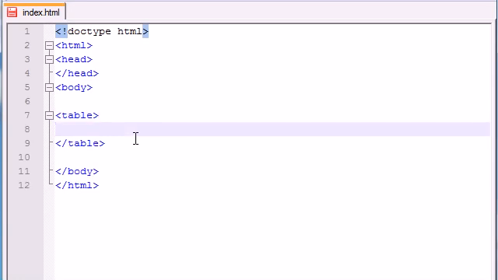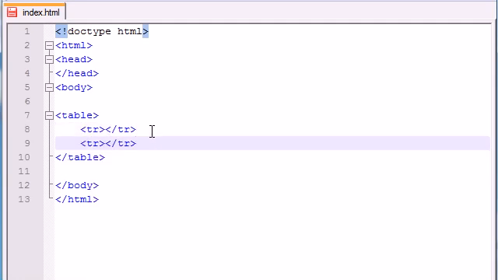So as I said before, tables consist of rows and columns. Now let's go ahead and make a table with 2 rows. In order to do this, we need the tag TR. This stands for table row, and also an ending TR, and everything that goes in between the opening and closing TR tag, that's going to be one row of the table. So let's go ahead and copy this and paste it, and now we have a table with 2 rows. We don't have any information in there, but hey, we got a table with 2 rows.